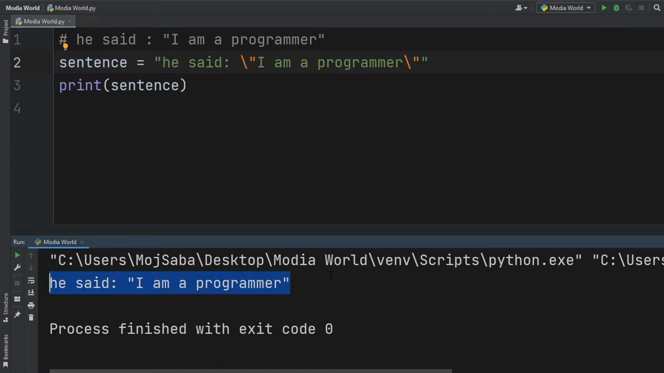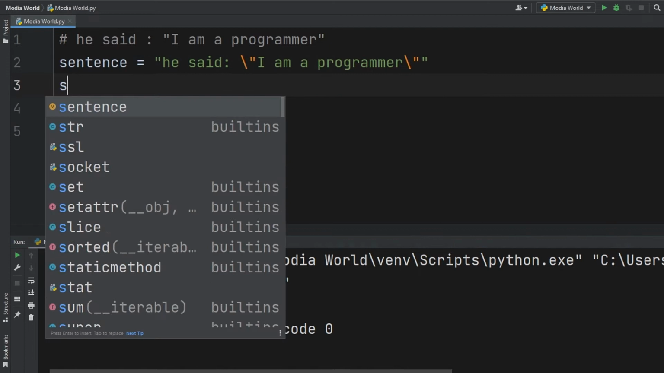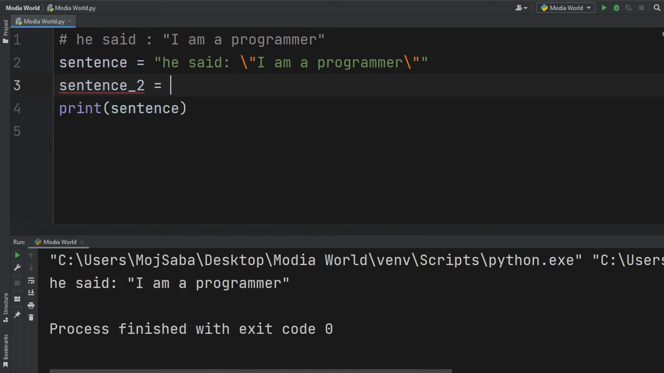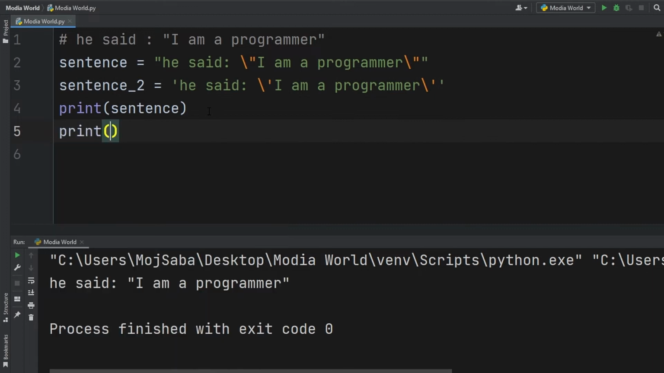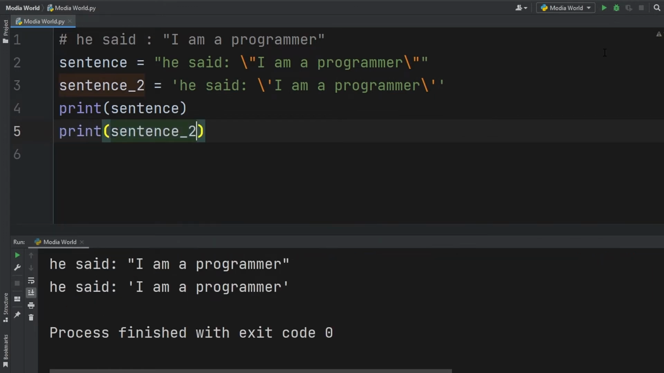Okay, let's do this example one more time with single quotation. So let's define another variable, sentence under line 2, single quotation, and our sentence. As you can see, "I'm a programmer" is white, which means this syntax is wrong. So we have to use escape characters. Now if we print sentence under line 2 and run the program, we can see that the code runs perfectly.